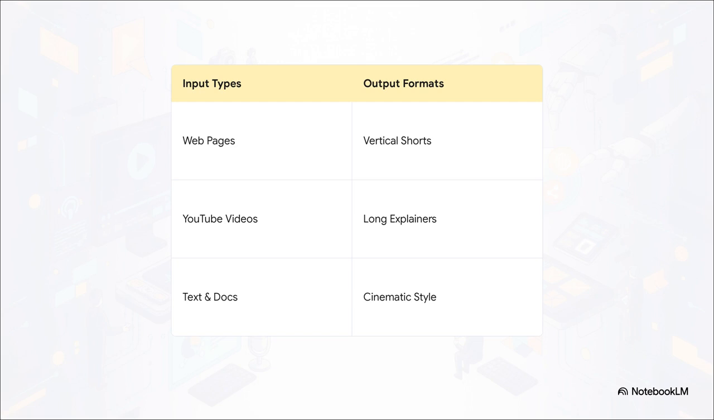But what's truly mind-blowing here, and what the source material really hammers home, is the voice quality. We are not talking about those choppy, robotic AI voices from a few years ago. NotebookLM produces audio that sounds exactly like a real human, complete with natural pacing, little breaths, and realistic vocal inflections.